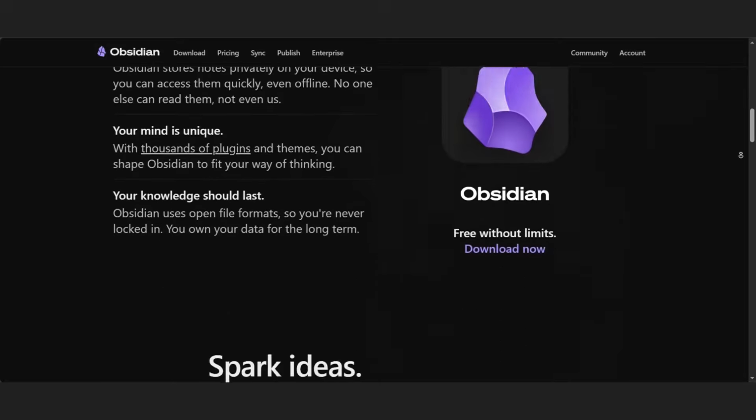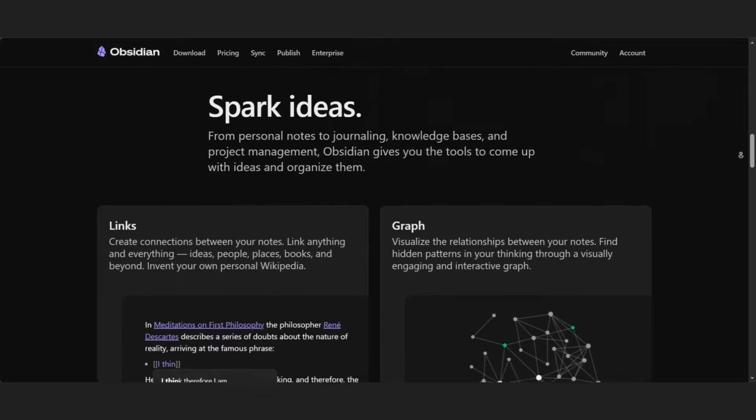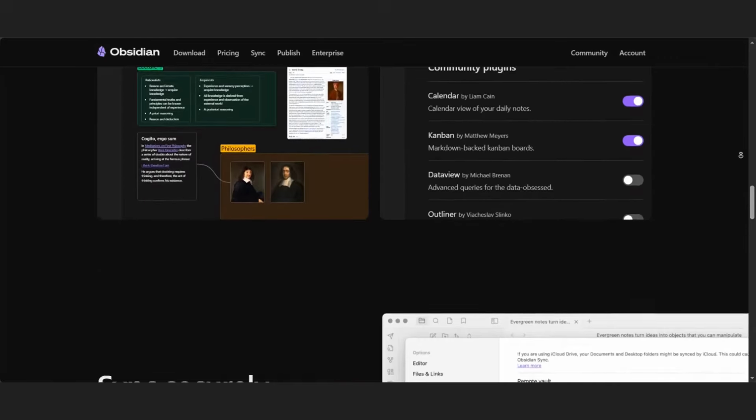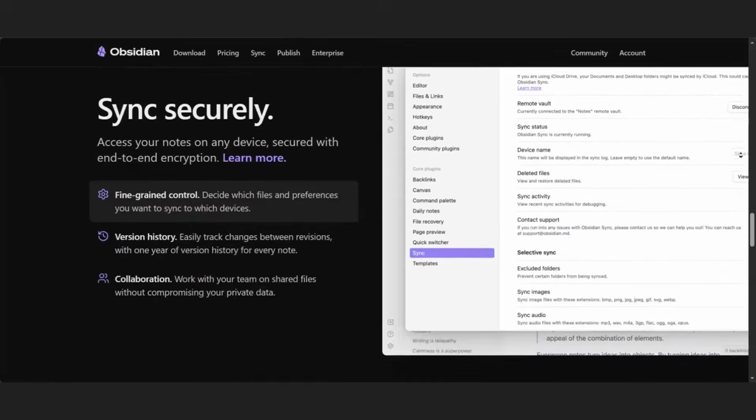That's where I found Obsidian. Obsidian is a note-taking app that lets you store, link, and help you visualize your ideas. It was the tool I was looking for my studying and working purposes.